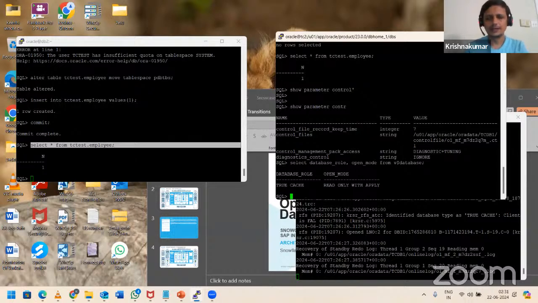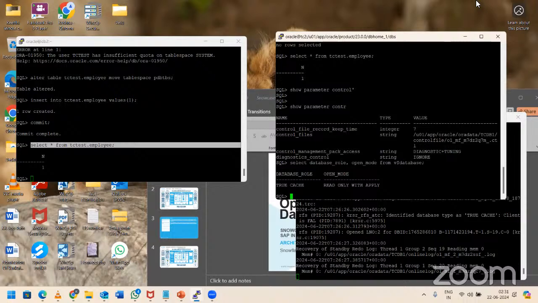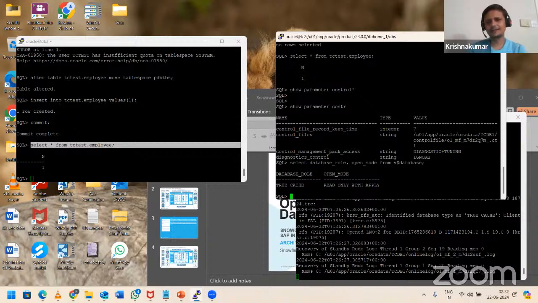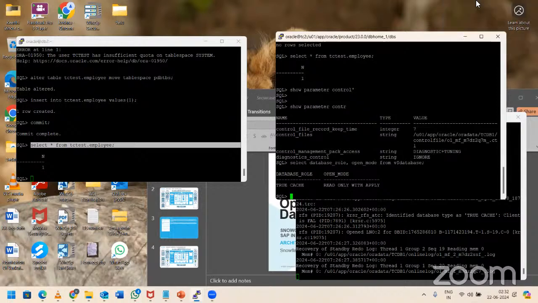So, True Cache. Can you please come again, Bashavan? Yeah, first of all, this database is not accessible in NOMOUNT usually, but in the True Cache case, it is. No, it is connected, right? It is started in read-only mode. So that's why it is able to give the output. Yeah, how are you making the connection from True Cache to the source database and vice versa?